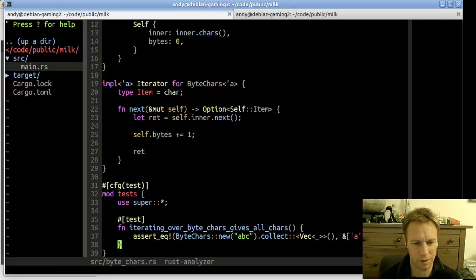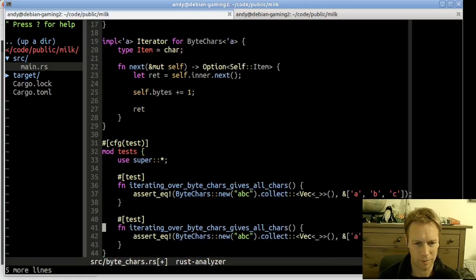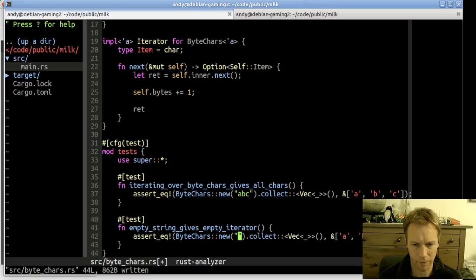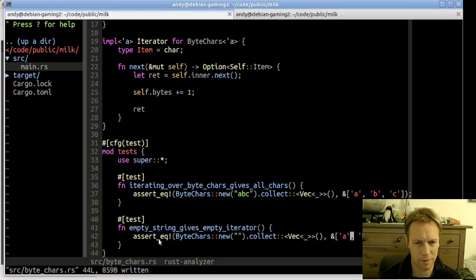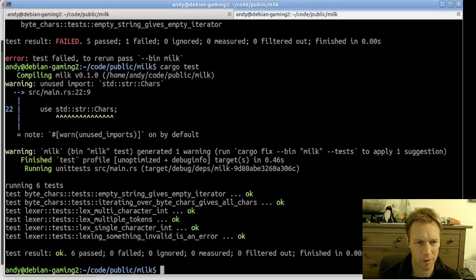And we're not checking how many bytes. So I think this is probably a good enough test for, like, maybe we should also test an empty string. Empty string gives empty iterator. Just in case we've got some bug in there. First of all, let's see it fail. It failed because this time it should be an empty string, and we were saying it shouldn't be. So now it passes. Fine.